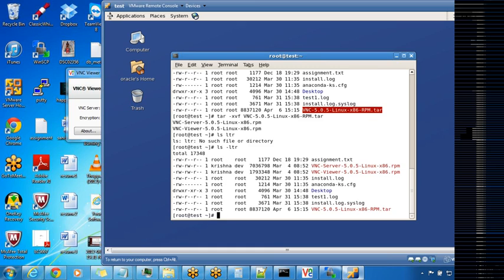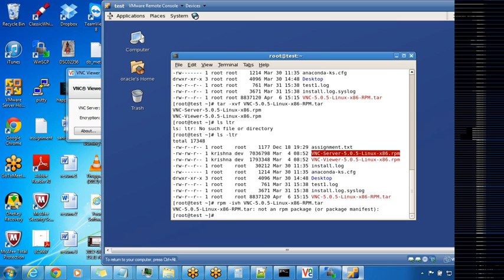We have to install VNC server. This will be an RPM. So in order to install the RPM, the command will be rpm minus ivh space RPM name. So this will be the command to install the RPM. i stands for install, v means verbose. It will show you what is happening when you are installing. Okay, not an RPM package. Sorry, it should be RPM.